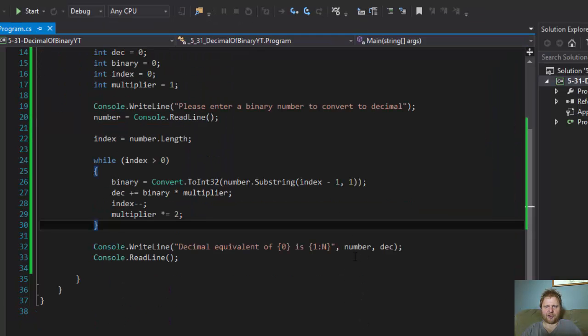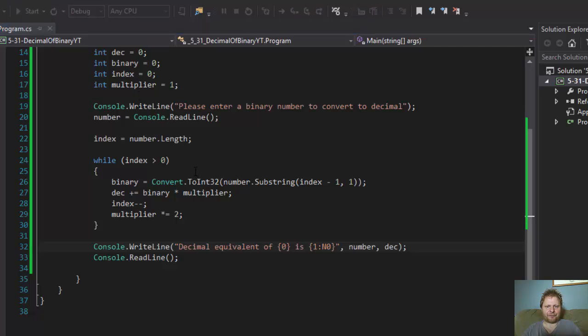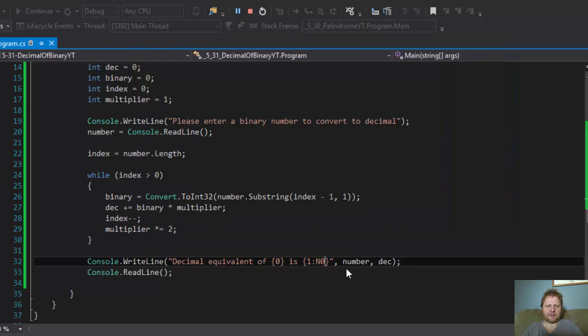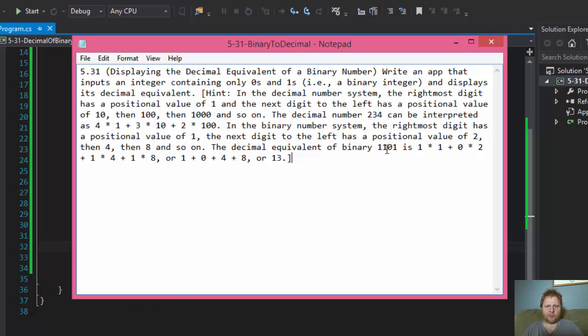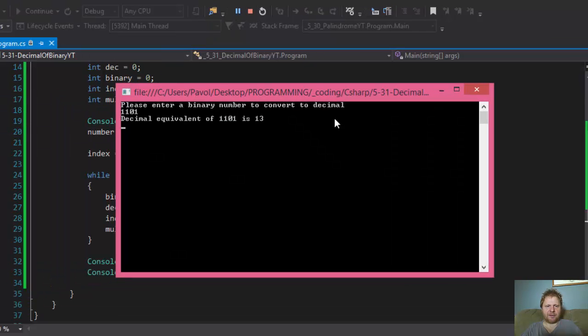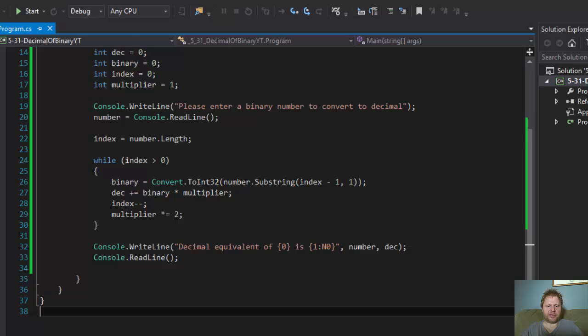Let me format the output a little better. We don't want any decimal points. So let's try again. 00011101. And the decimal equivalent of 00011101 is 29. All right, let's try another one. Let's try the one that they gave us here, 1101, and it should be 13. So 1101, and the decimal equivalent is 13. So it is working. Let's try one more, just to make sure.